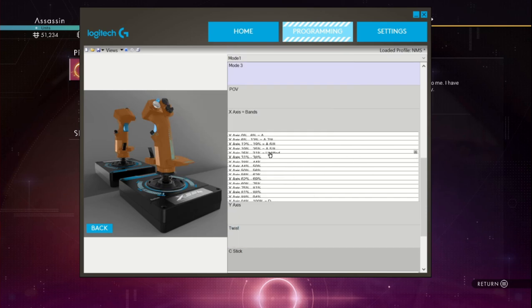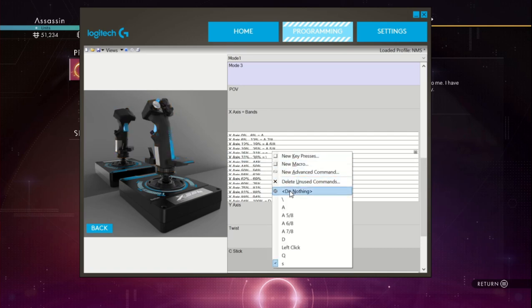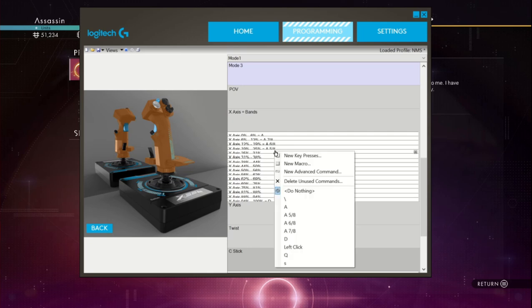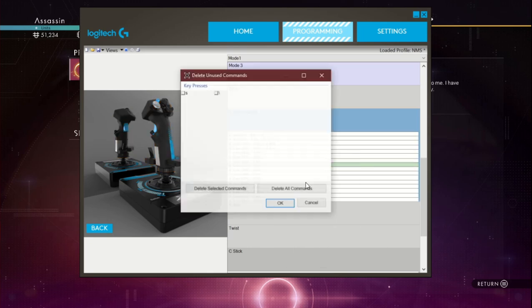If at any point you happen to accidentally create a command in any of these bands, you can right-click on that band, set it to do nothing, and then make sure to right-click somewhere, click Delete Unused Commands, click on the commands. You'll have to use Shift to select multiple, and then delete selected commands. This will clear things up.